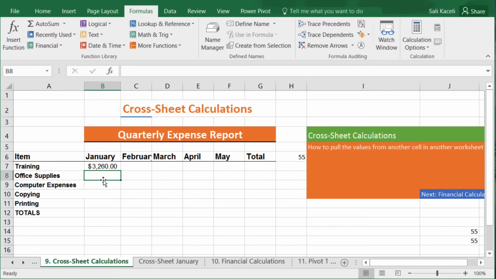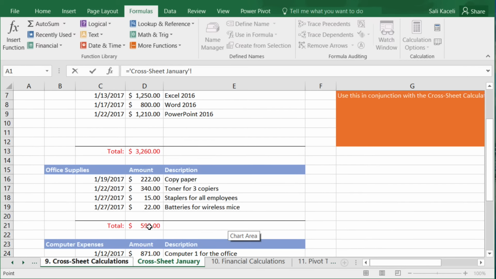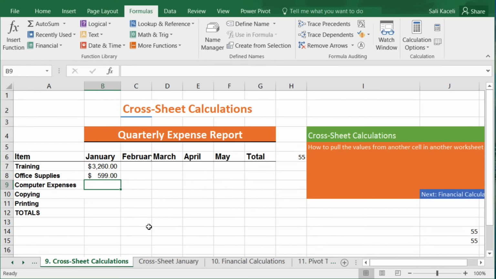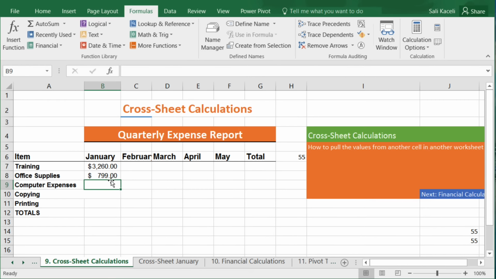I can repeat this process also for office supplies. Again, equal sign. Go to wherever the worksheet is. Choose office supplies here, hit enter. It's just as easy as that, and you can repeat that process. Now what happens is that if on my office supplies, let's say they spent more, and now it came to $7.99 instead of $5.99, if I go back to my summary worksheet, notice that those totals are automatically updated. And that's the beauty of using this functionality.